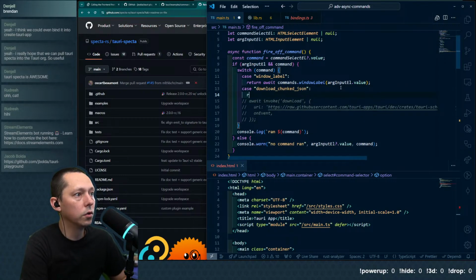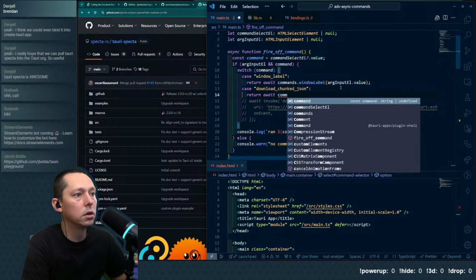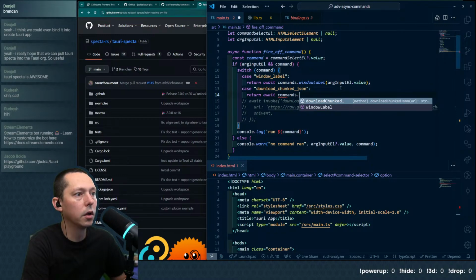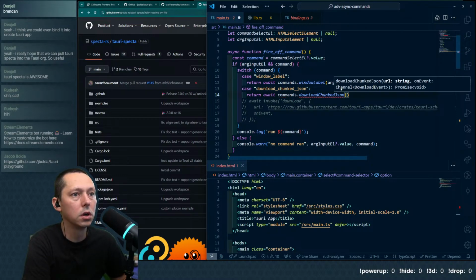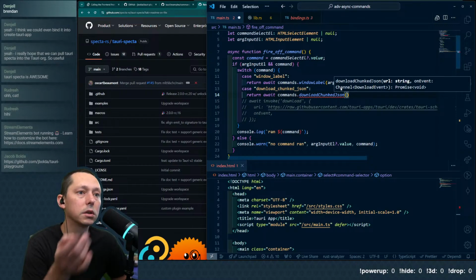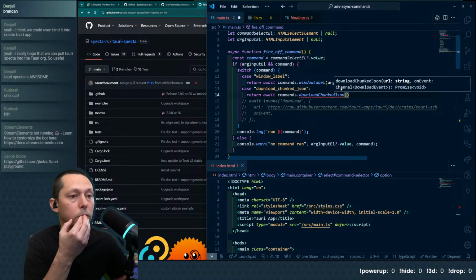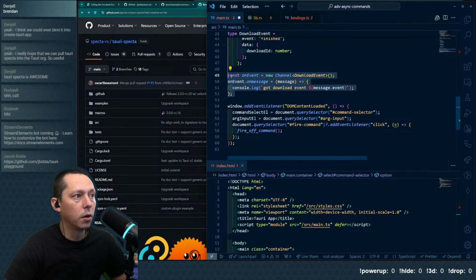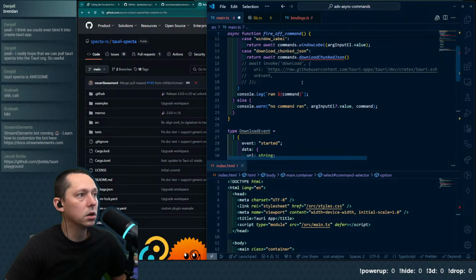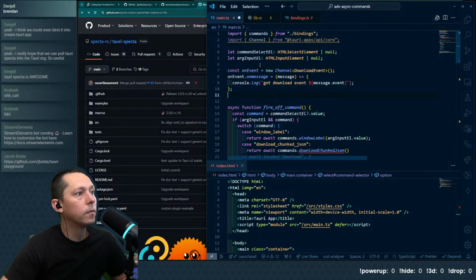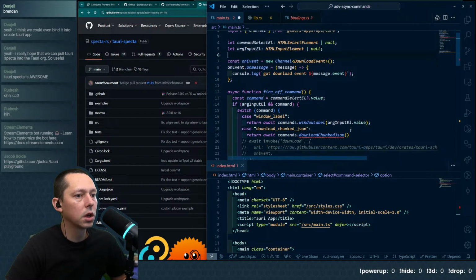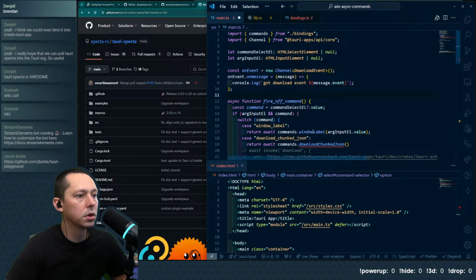So now we can do a return await commands.downloadChunkedJSON. It does say it takes an arg. And there's the two bits here. We probably want to keep this in global space because we can just keep piping events into it. And I'm actually a little curious how it's going to work as we press the button multiple times.